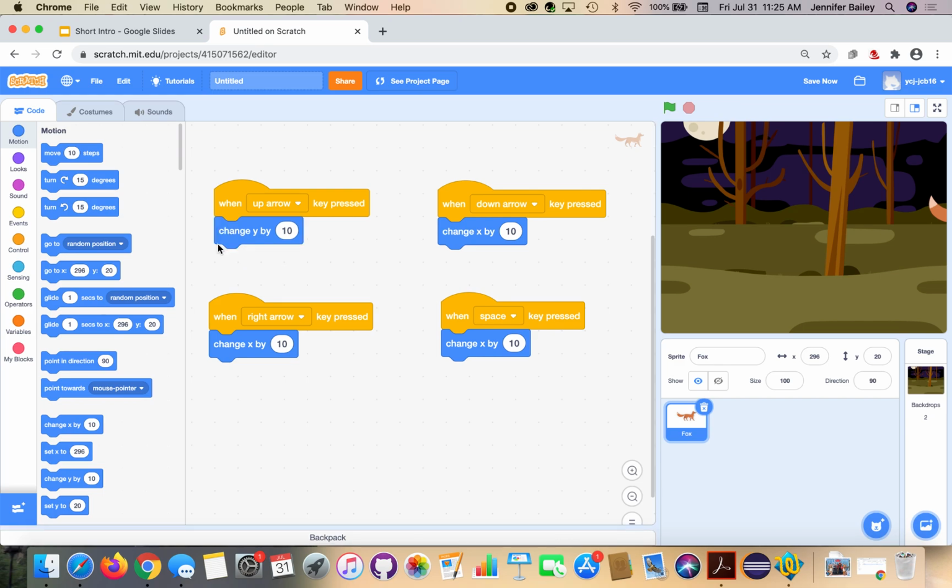Now if you try to move with the up arrow, you can see my sprite, the little tail of my fox here. I'm actually going to drag him back over. My fox now moves up and right. Alright, so let's go to the down arrow next. It's kind of the same thing, right? We just said that we have to have a change y block in order to move up and down.